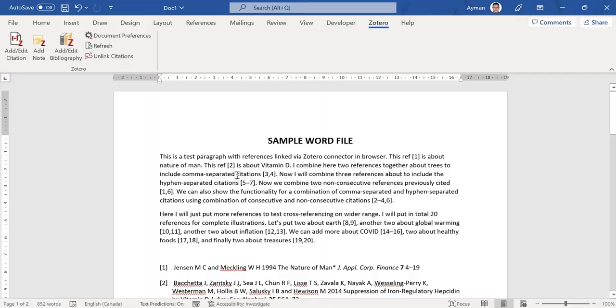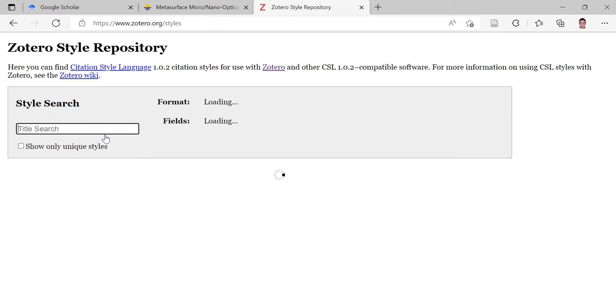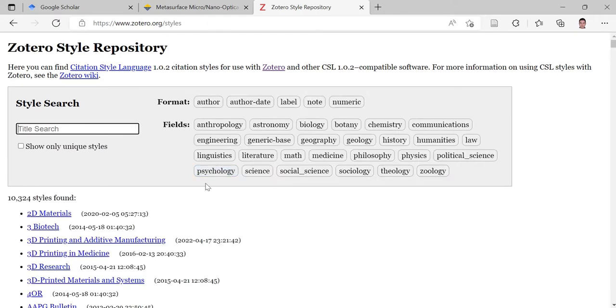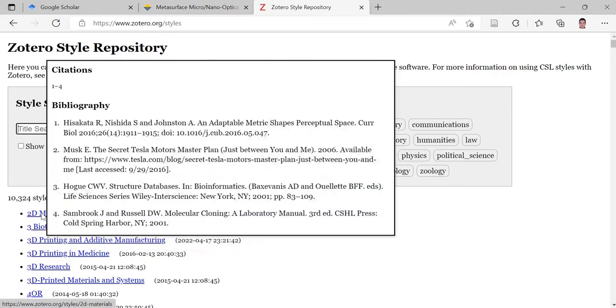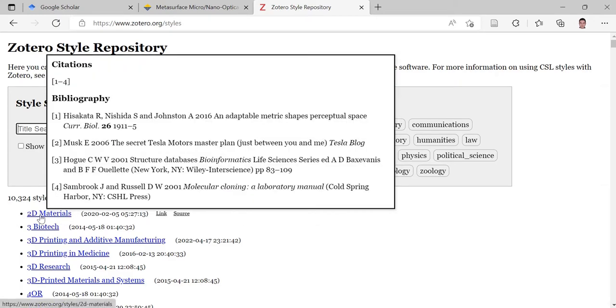If you don't have this kind of style, you can install any style that you want from the Zotero Style Repository. You'll find it from this link. If you just click on any of the styles here, it will be installed. In this video, I'm using this one, the first one.